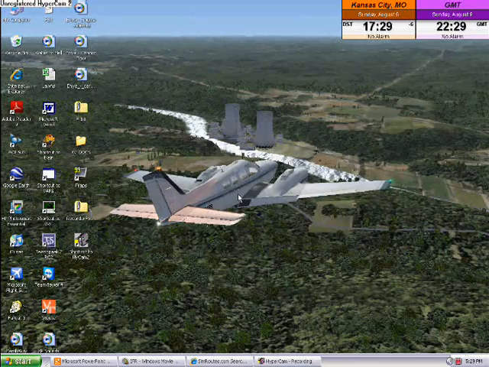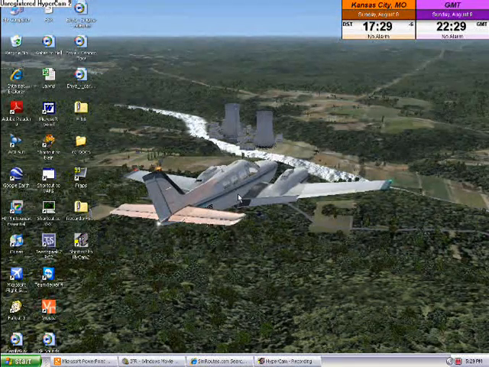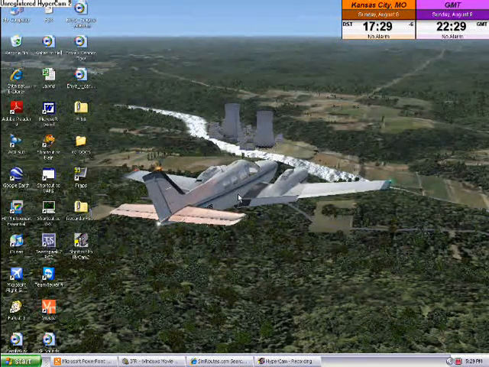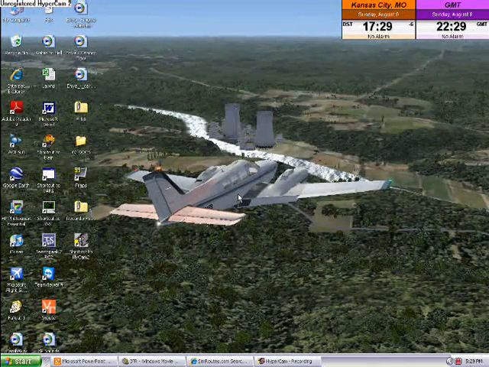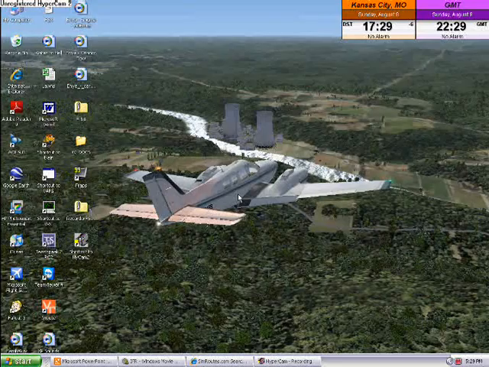Alright, so I don't want a super long movie. I'm going to take a break, then I'll do one section for SIDs and one section for STARs. So stay tuned for the other two sections of this tutorial.